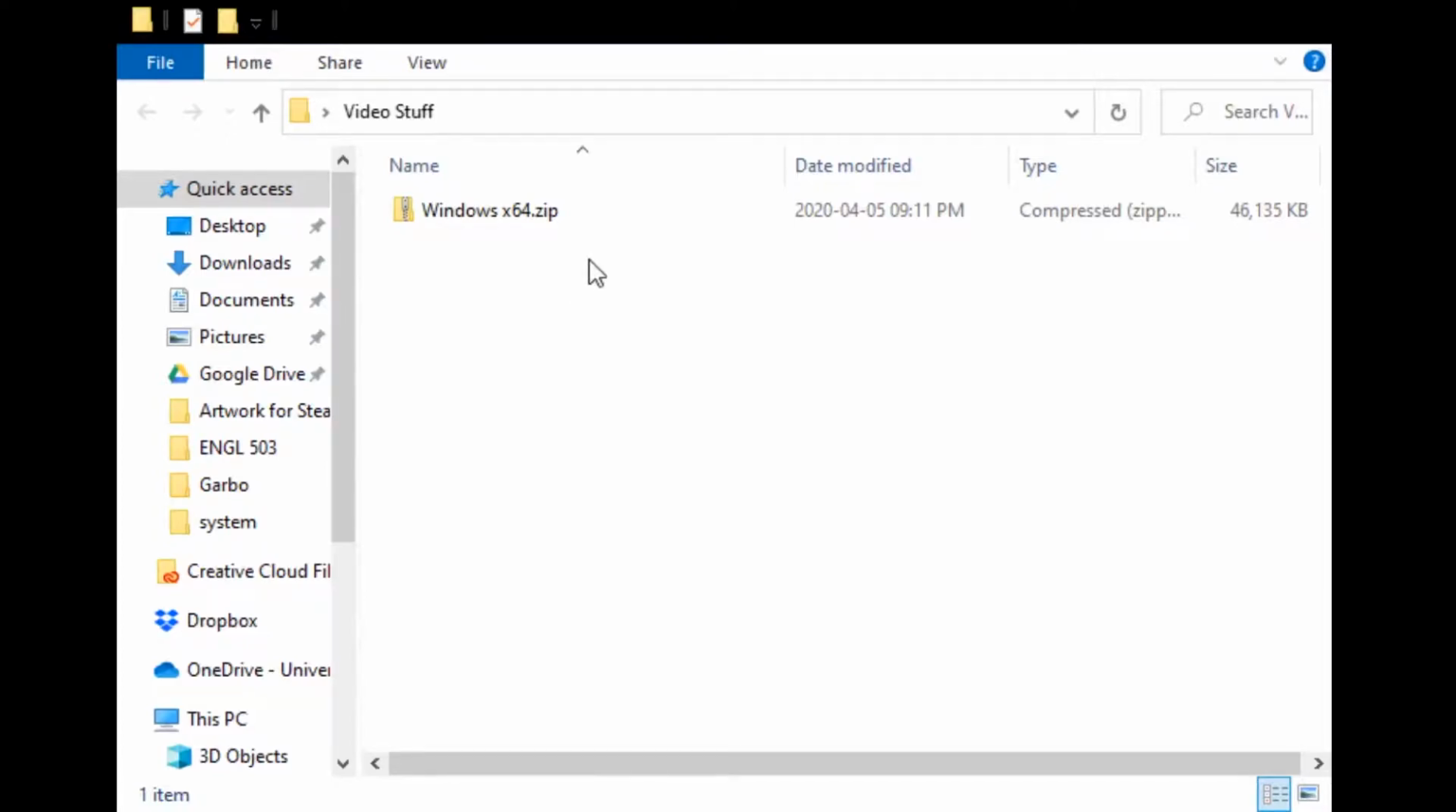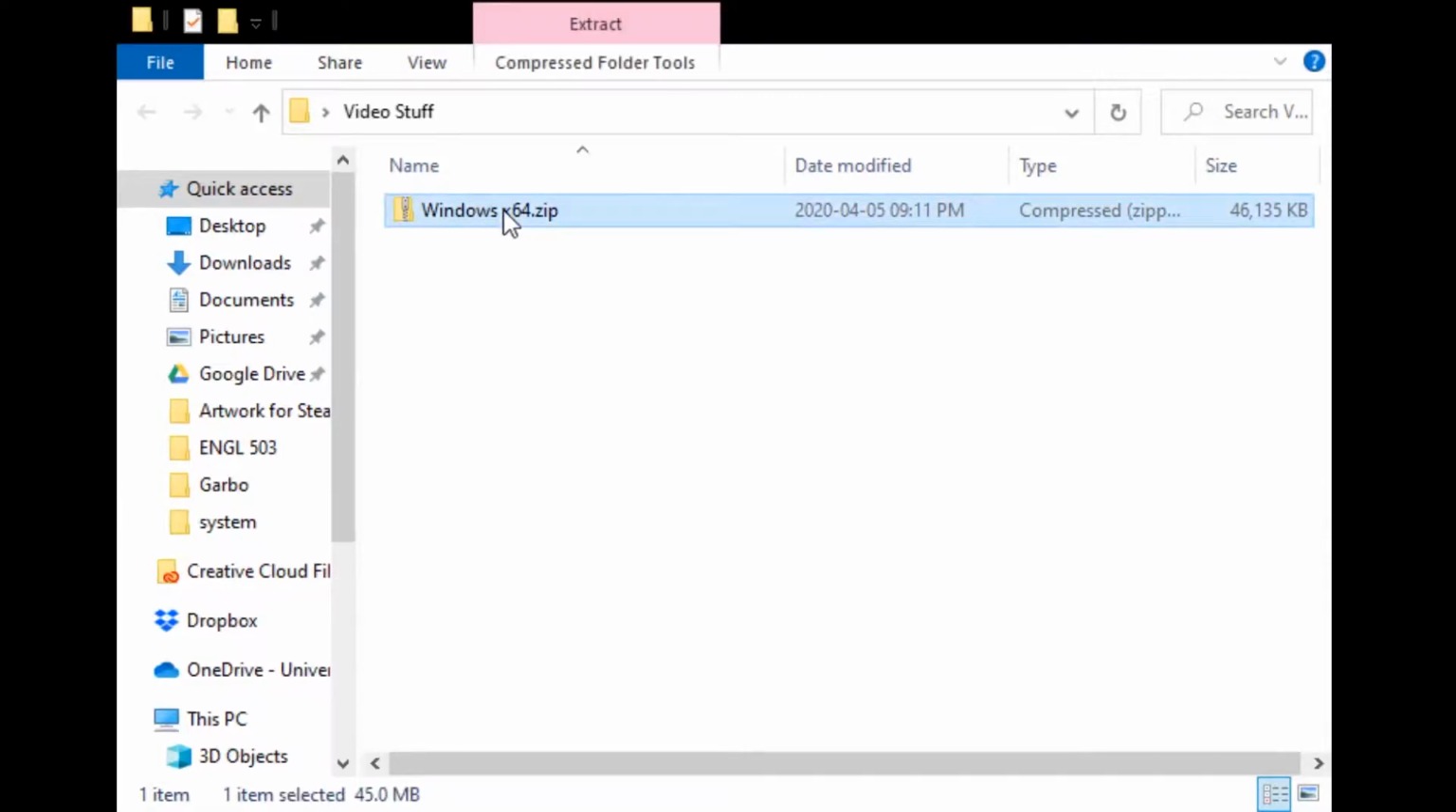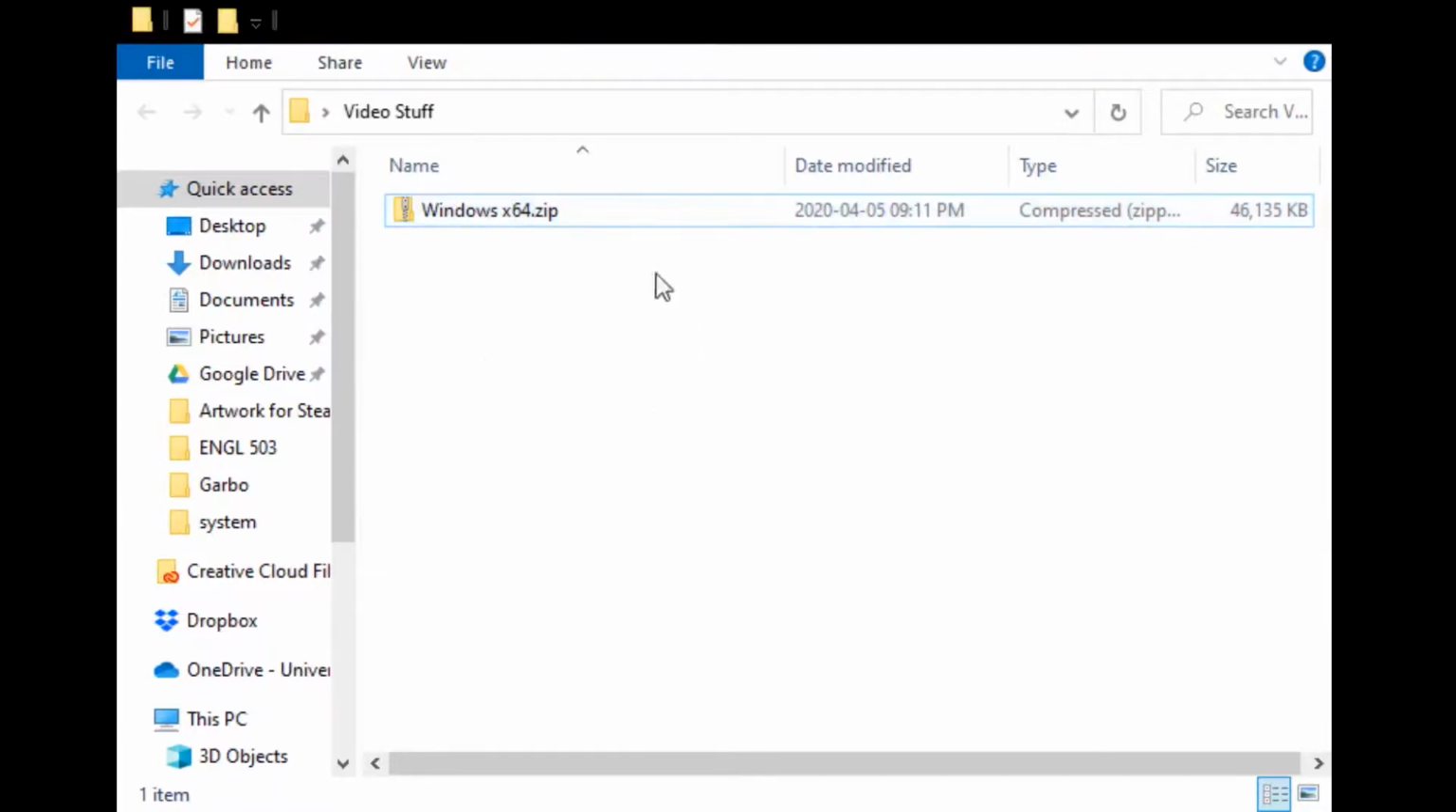Hello, today I'm going to be showing you how to use our app. The first thing you want to do is download the correct file for your system. In this case, I'm using Windows 64-bit, so that is what I'm using.